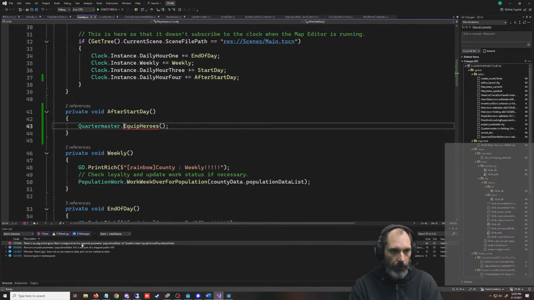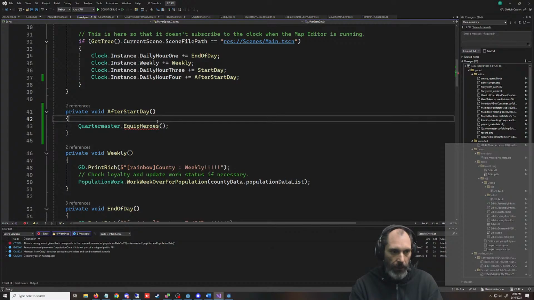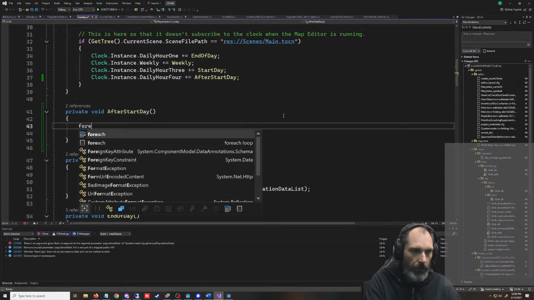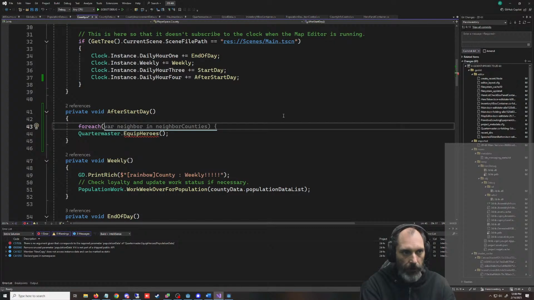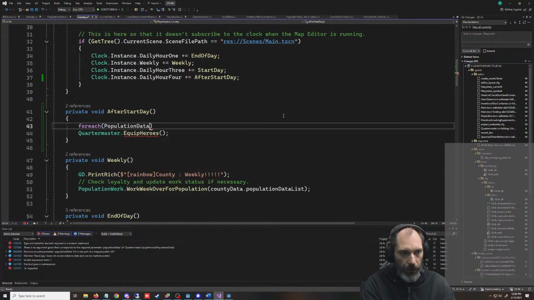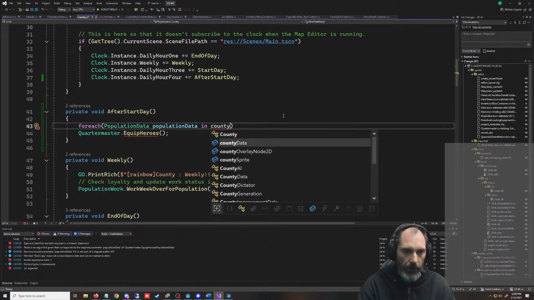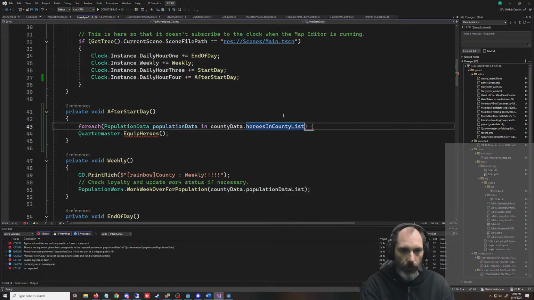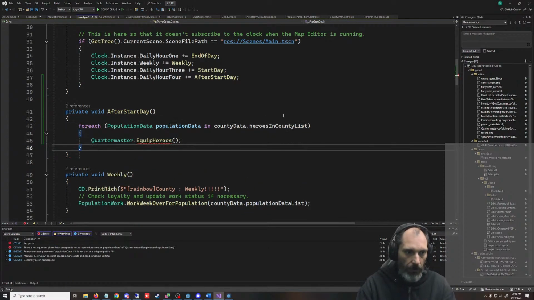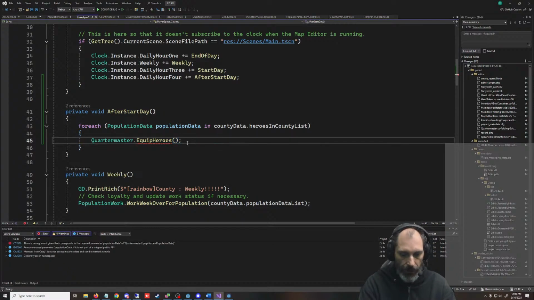And we need to pass in population data over here. The idea being that we're in county. For each population data in county data dot heroes in county list, then we're going to pass in this population data.